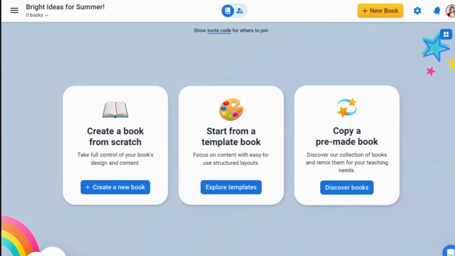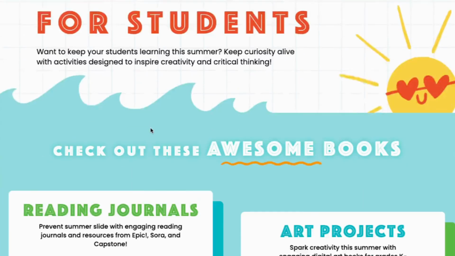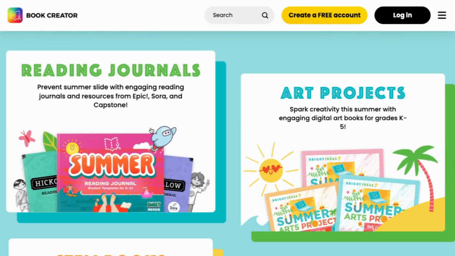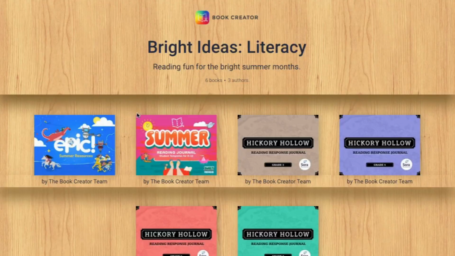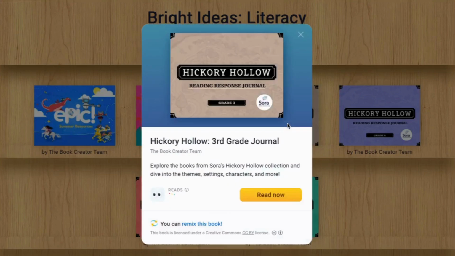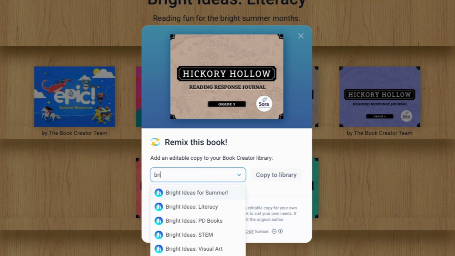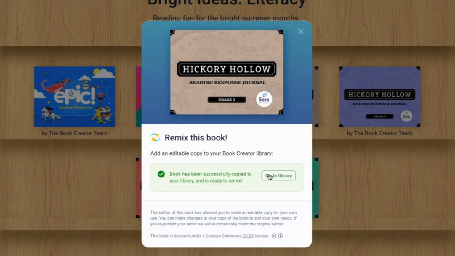So now that I have my summer reading library, I'm going to hop over here to our Bright Ideas Summer Resources. And we have lots of resources for you this summer. So I'm going to be a 3rd grade teacher. So I want to put stuff in this book that is going to be really great for 3rd graders to do. So I'm going to go into my reading journals. We have these great Hickory Hollows. I'm going to look for the grade 3 one, and I'm going to remix this book into that idea, Bright Ideas Summer Learning I just made. So I'm going to copy that book into there.